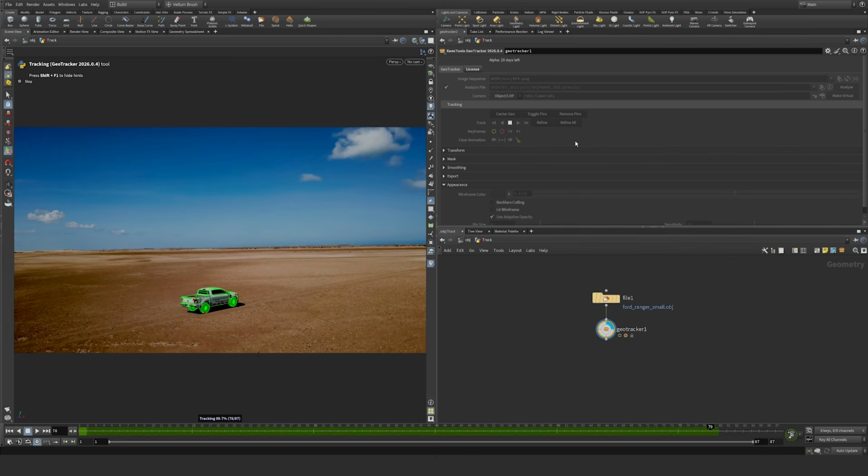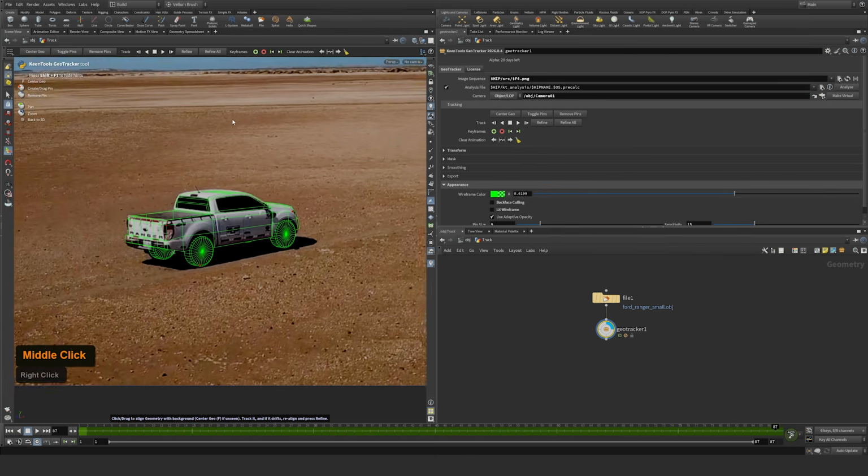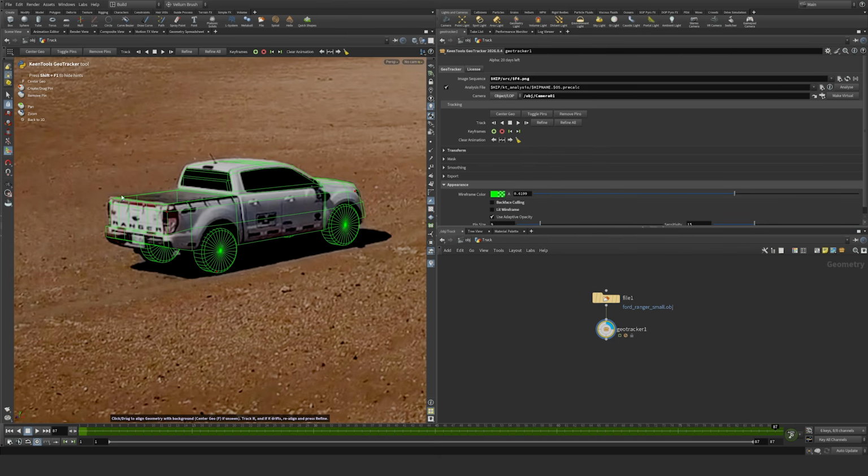And once that hits the last frame, there we go. I'm going to zoom it back in real quick here just to see how the alignment is. Any refinements that we do, I'm going to first toggle the pins. And that's just going to disable all pins, and I can reactivate them one by one as needed.